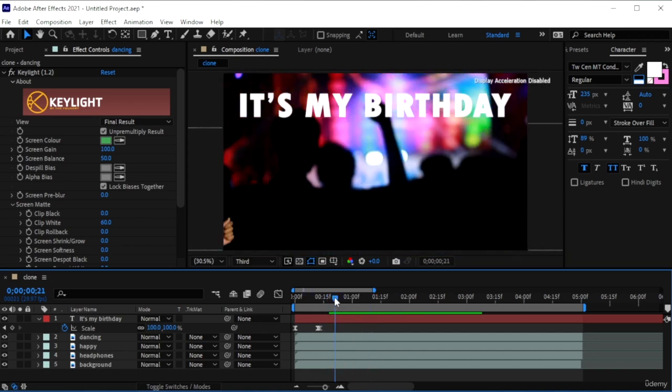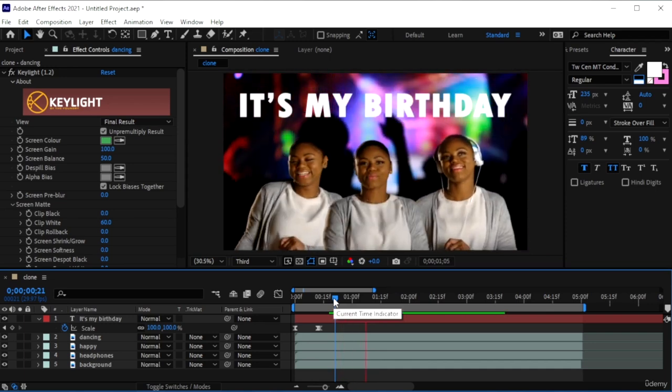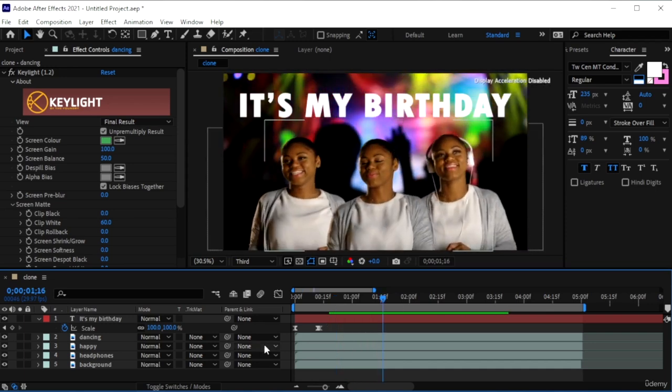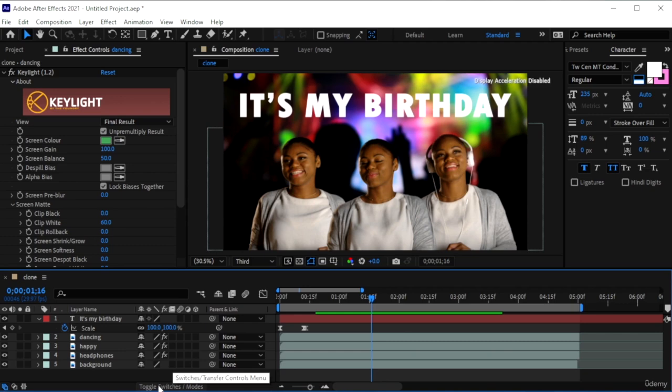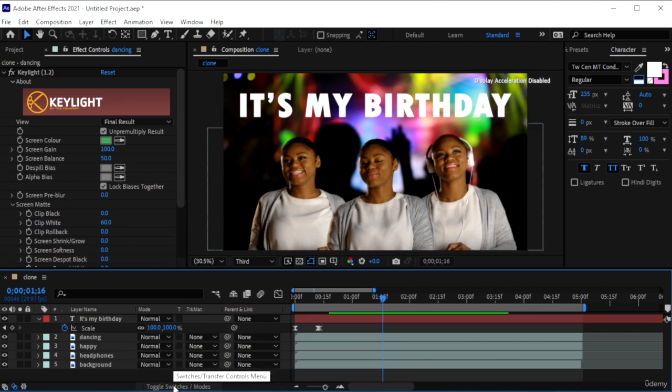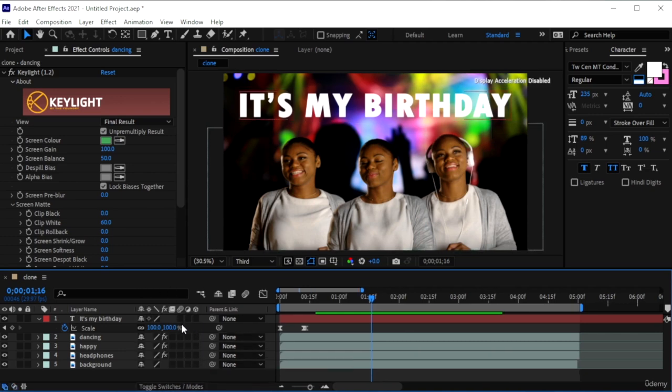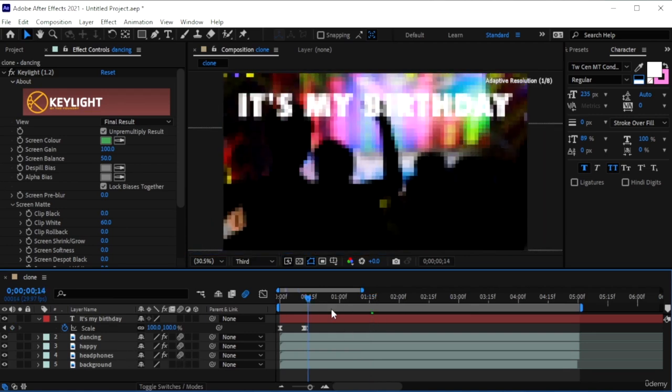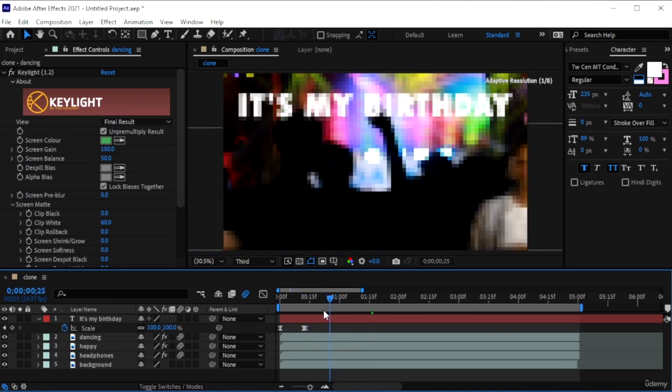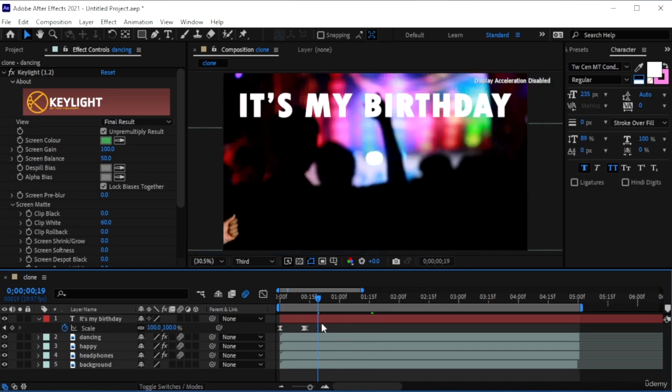Gonna do that again now that it rendered. Okay, it's pretty good. We're just gonna add some motion blur. So I'm gonna click this to get this. This was before, after. And turn on motion blur for all three of the people, the clones.